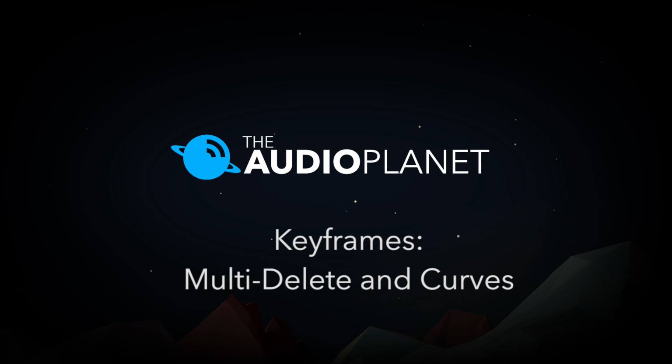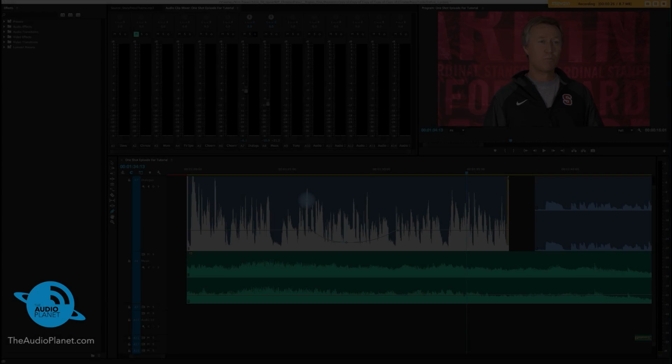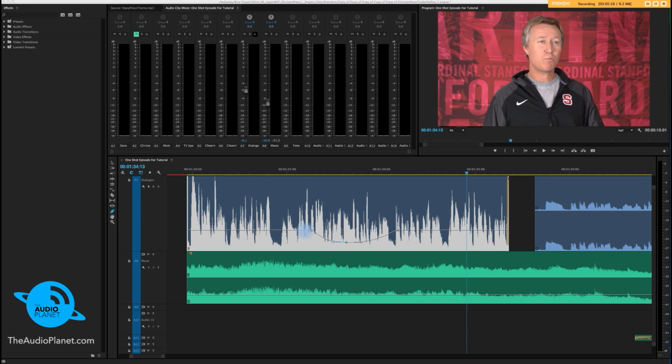Another tutorial for you. Let's get right down to it. This is Keyframes, Multi-Delete, and Curves. Let's start with Curves. I've already made a curve here for you, so I'm going to show you the process. This is what you want to get. How do you get there?